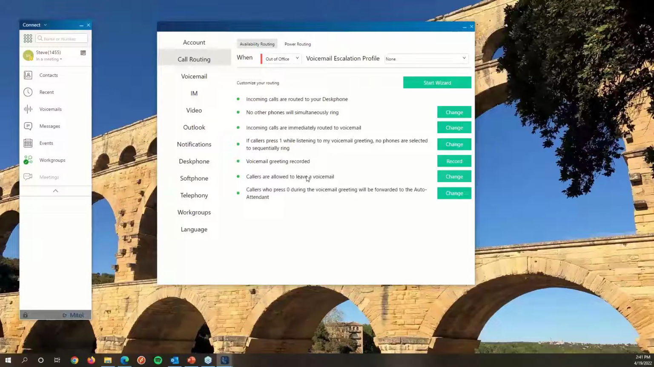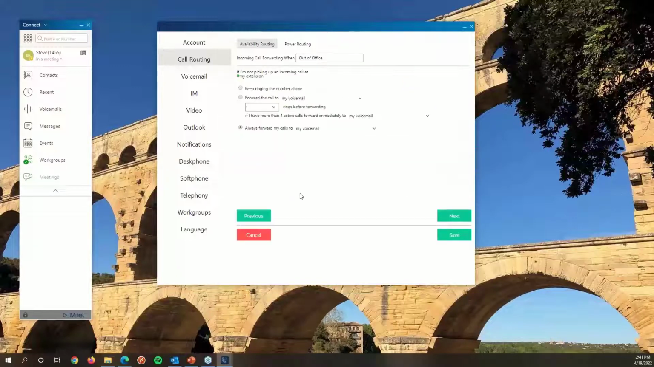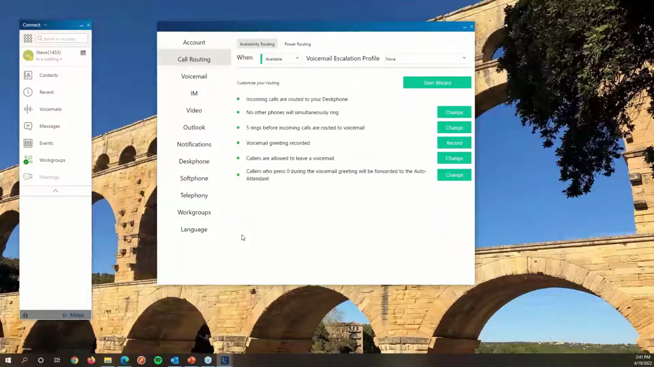You know, callers are allowed to leave a voicemail. That's another setting that we have available here. So again, a good summary of all the different settings that are available under this particular availability state. So right here it says callers are immediately routed to voicemail. Earlier I said maybe I want to use out of office to send calls to my cell phone. So instead of always sending calls to voicemail, I can choose to always forward the calls to, and I can put in a phone number here. Whatever number makes sense. I'm actually going to cancel out of that.